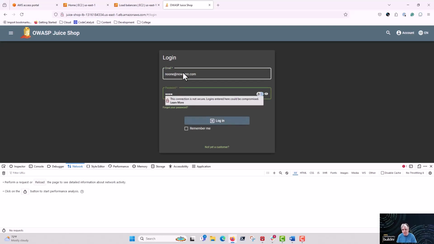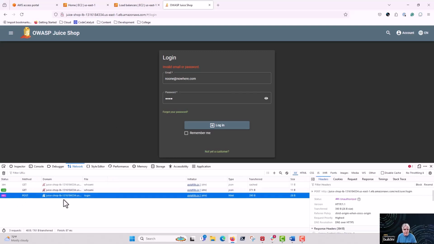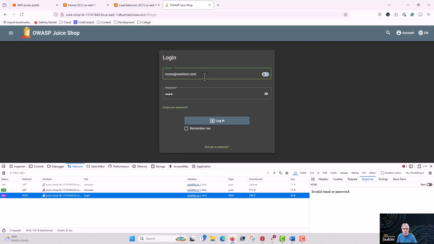I'll try a login, and obviously I'm not expecting this to work, but I can hit that and I can see, oh, well, I got a 401 error. I can see the request. Okay, the request seems to be passing through what I put directly in that form. And my response, invalid password, is normal functionality.